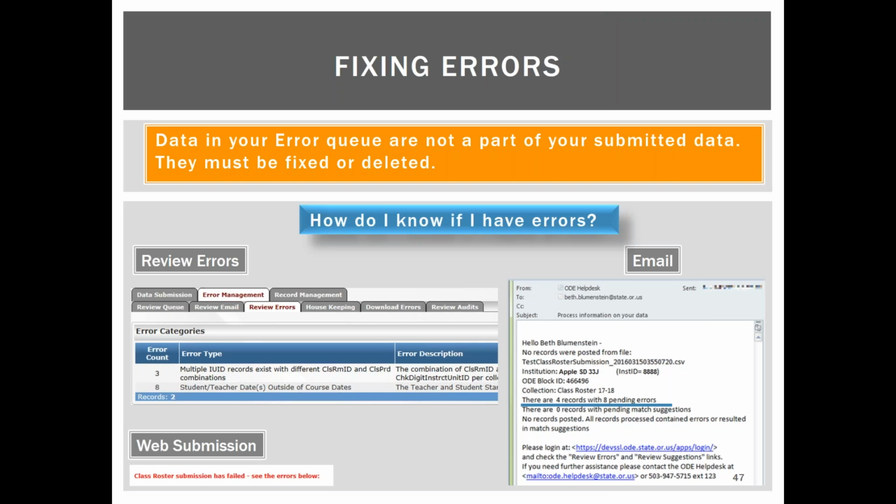Okay, so data in your error queue are not part of your submitted data. They must be fixed or deleted, and I'm going to emphasize that because if you submit records and they get stuck in your error queue, we don't put them into your final data. It's not part of your final data. We can show that you have records in error, and you're probably going to get an email or a phone call from us saying you have records in error. So they need to be fixed, or if you didn't want them in your data, they do need to be deleted.